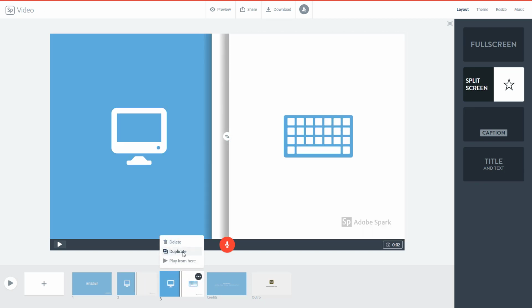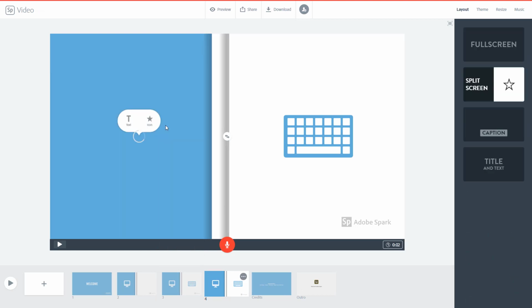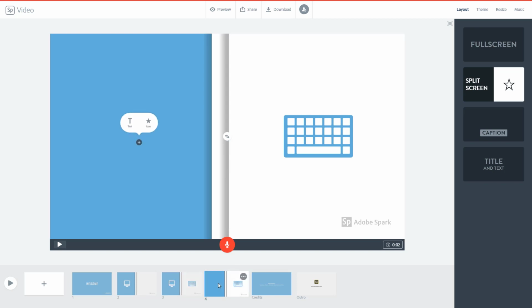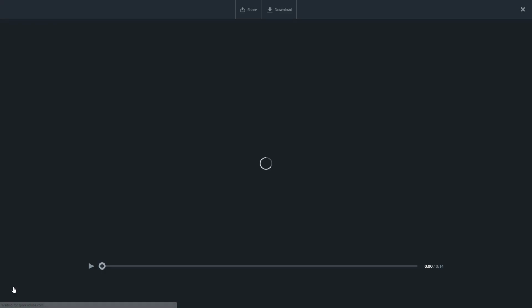I'm going to duplicate this again, and let's say now I want the monitor to go first. So I'm going to go over here and delete the monitor. So you can see that there's just the monitor on the first slide, monitor and the keyboard, and then the keyboard. So let me play this and see how it looks now.